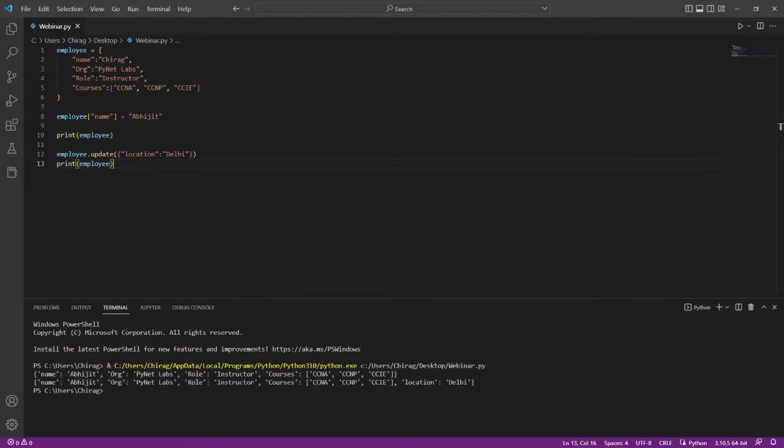There you go. So first it printed out the previous dictionary at line number 10 because I stated I want to print employee. Then after that at line number 12 I am saying that I want to add another key called location with the value Delhi. Then I said to print employee again, and now I can see that in my dictionary I have a new key called location and the value for that location is Delhi. That's how you can add a key inside your dictionary. I hope this was something which you guys are clear with, right?